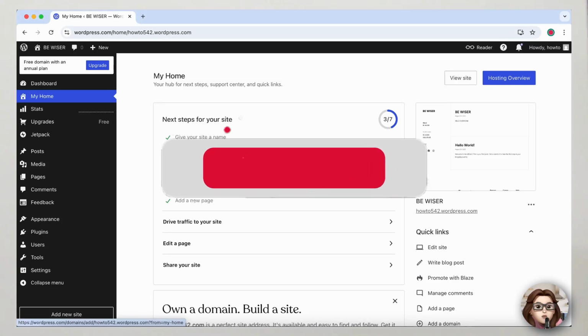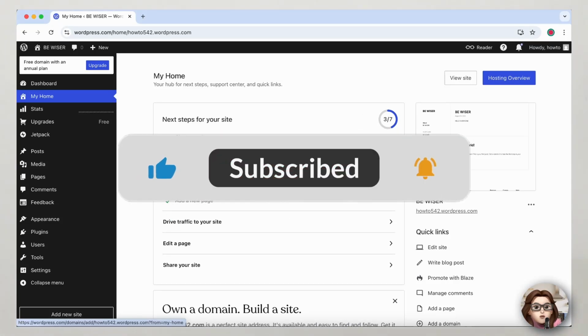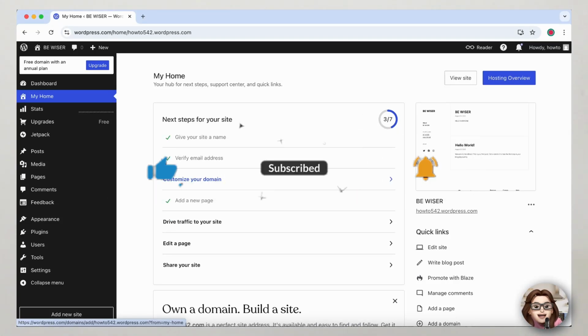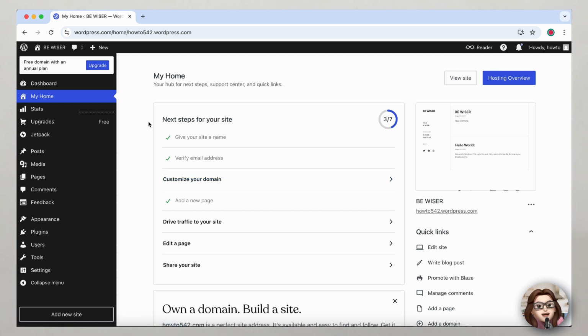In today's video, I'm going to show you how to get a WordPress page ID. This is a handy skill, especially if you're customizing your site or using plugins that need page-specific settings.